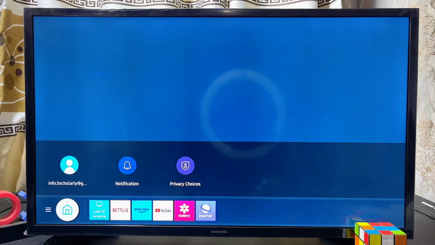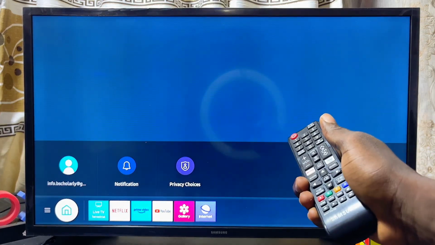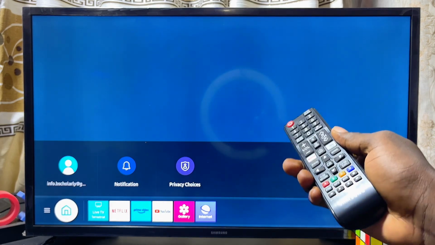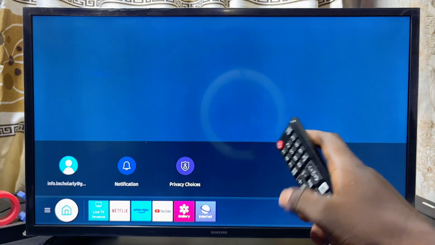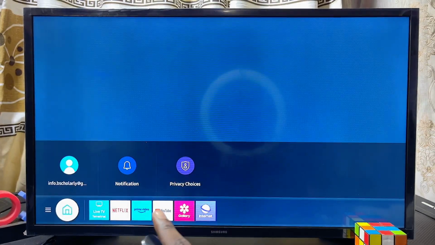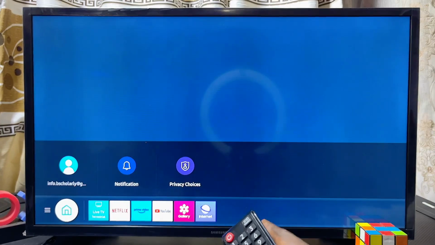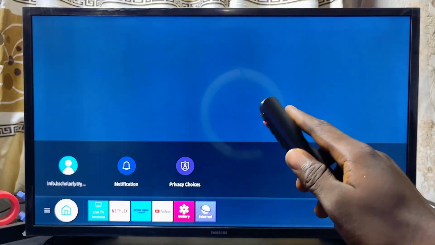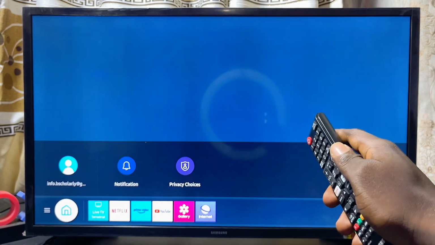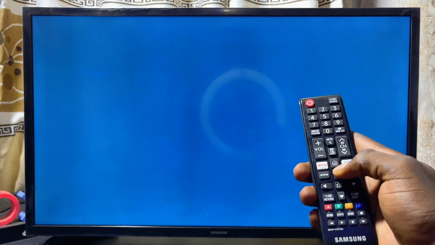In this video, I will show you how to add any apps to the home screen of your Samsung Smart TV. Now usually, once you download and install apps into your Samsung Smart TV, they are not automatically added to the home screen, the same way you have these pre-installed apps on the home screen of your Samsung Smart TV. So if you want to be able to add any app that you downloaded and installed into your Samsung Smart TV to the home screen, what you want to do is to simply use your remote control.